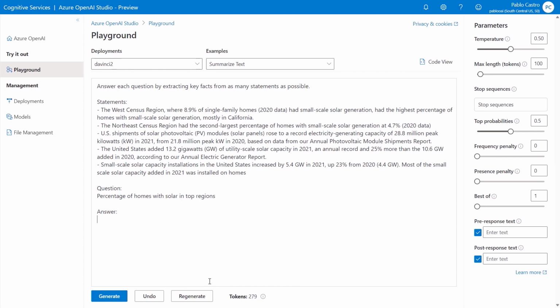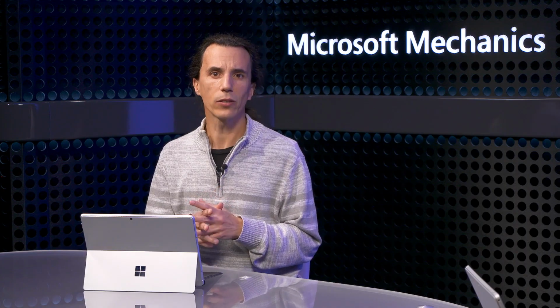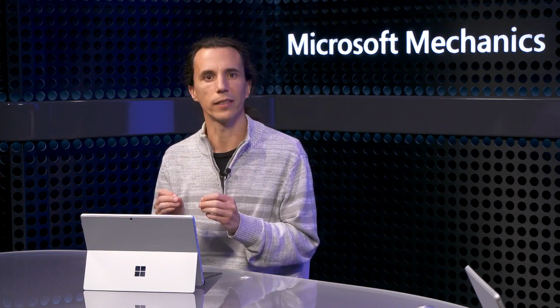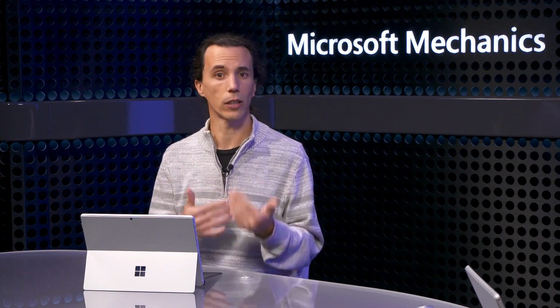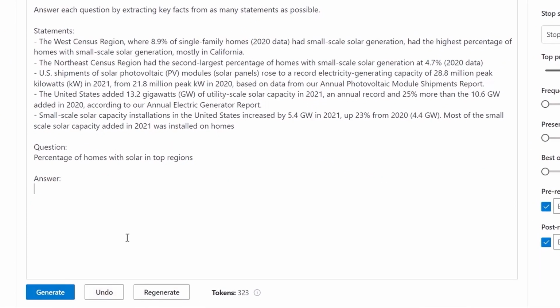I'll ask it to complete the task, which is to answer the question about the percentage of homes with solar. And you'll see a detailed answer with a few regions called out. The answer was accurate, but I'd like to see a shorter version of the answer. And this is where I can provide an example answer to further refine the results for the style that I'm looking for. So first, I'll undo the last run to clear the answer.